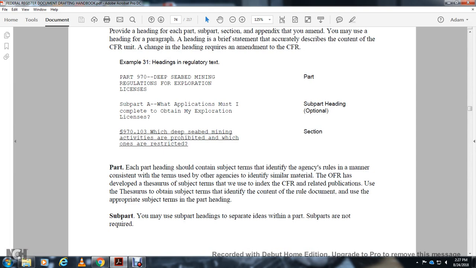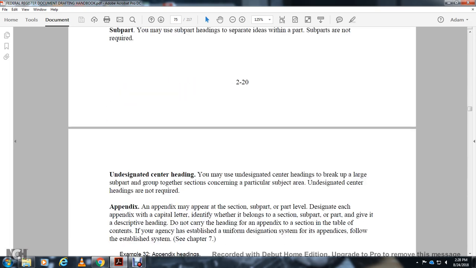Identify the subject material. The OFR can develop materials on subject terms for CFR-related publications. In order to present subject terms that identify the content of the rule or document, use the appropriate subject term for the part. Subpart heading: then you have the subpart heading to separate the ideas within a part. Subparts are not required.